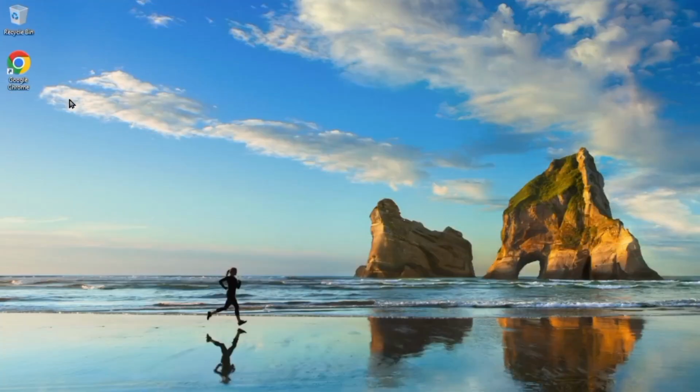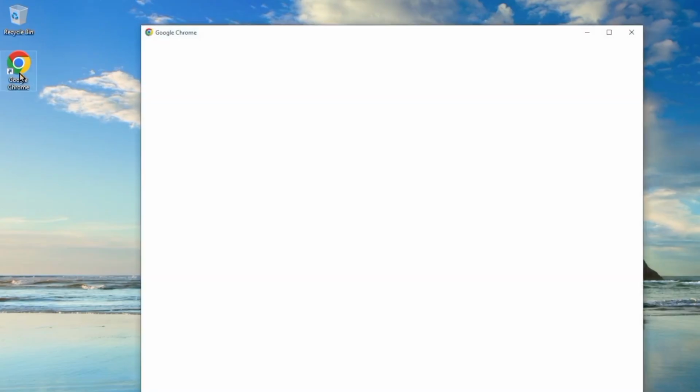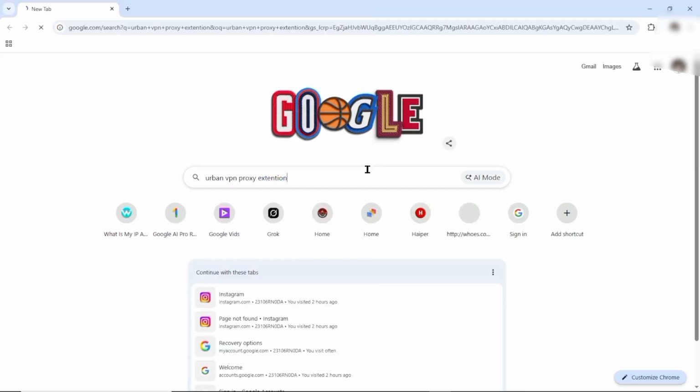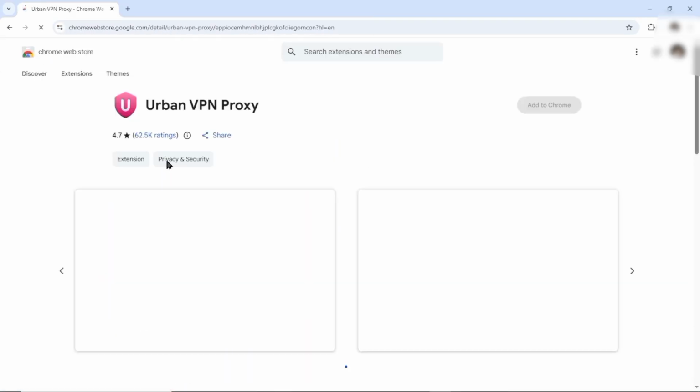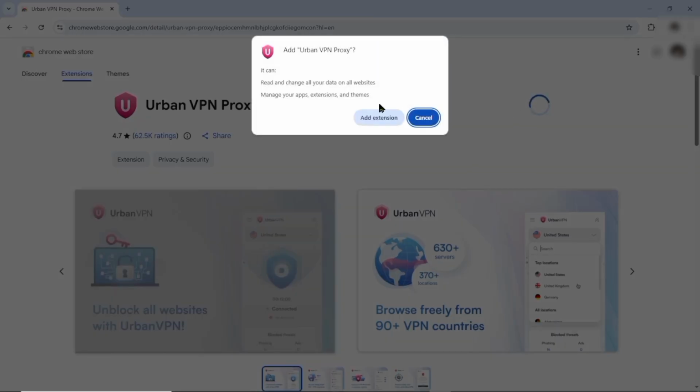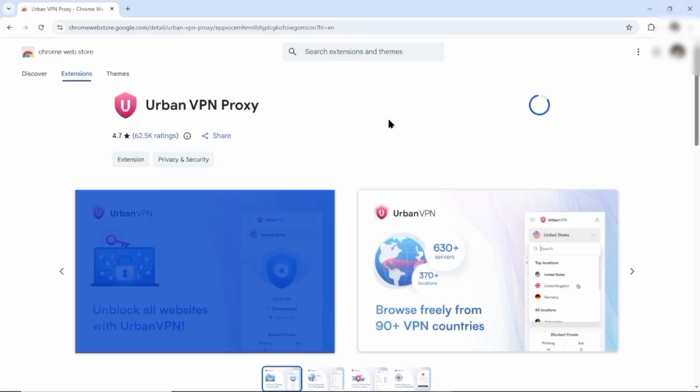Hello guys. First of all, open the Chrome browser on your PC and search Urban VPN Proxy extension in the Google search bar. Open the very first website that appears. You will see an interface like this, where it says Urban VPN Proxy. Now click on Add to Chrome, then click on Add Extension.